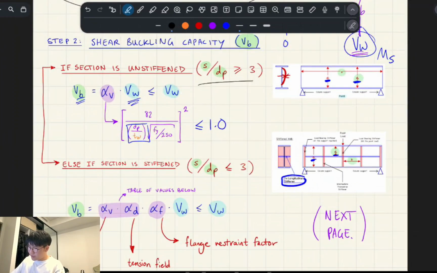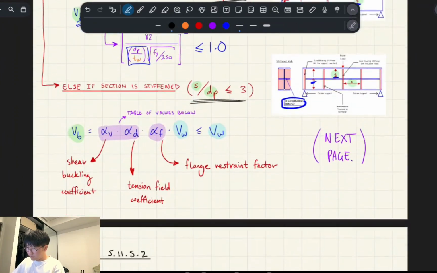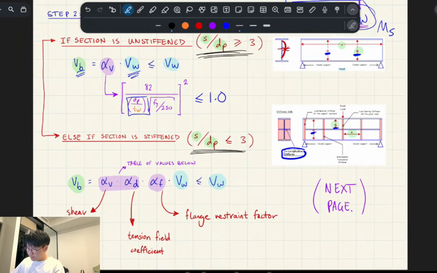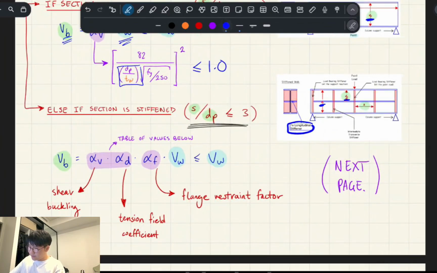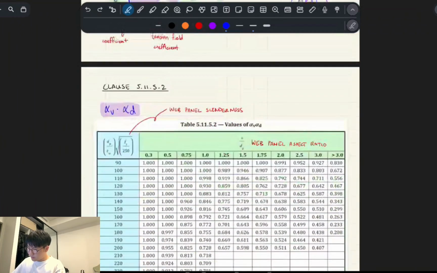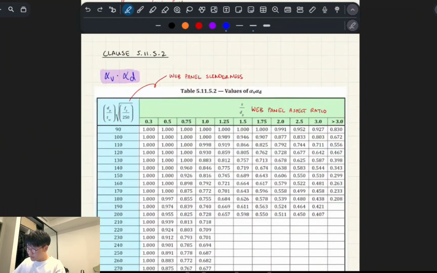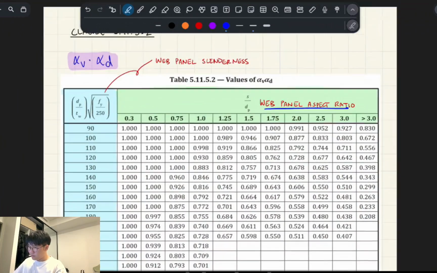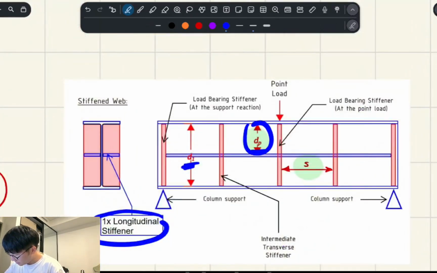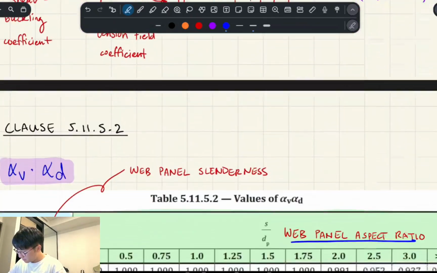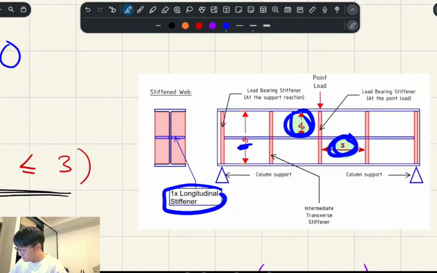Yeah, and so that was if it's unstiffened, right? But if it's stiffened, there's basically more. Sorry, instead of just taking this formula, you should look at the table for these two values combined, and this one I'll show you in a bit as well. For these two combined, you basically need the web panel aspect ratio, which is the spacing over the depth. So it's the ratio of this to this, or maybe it's the other way around. Sorry, it was the other way around. So S to dp.